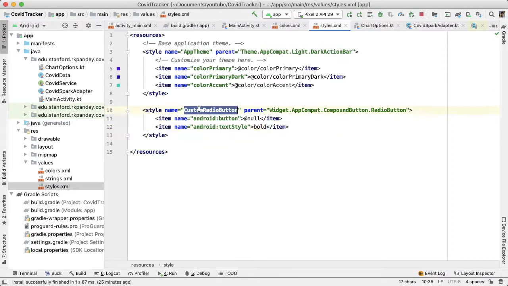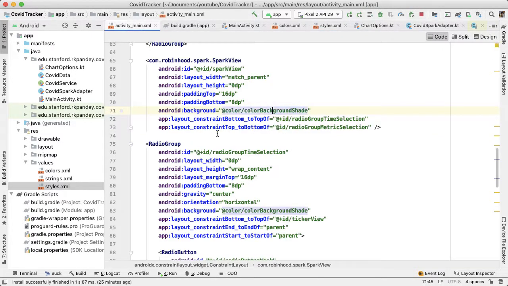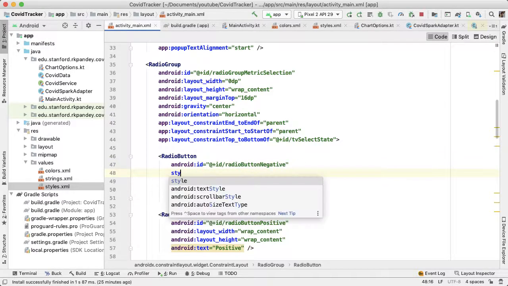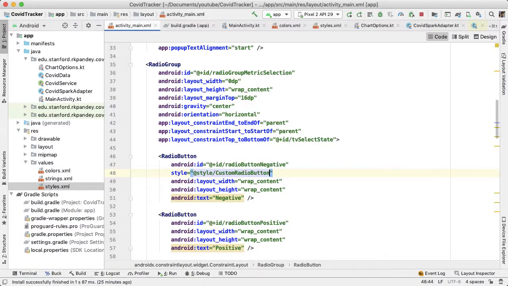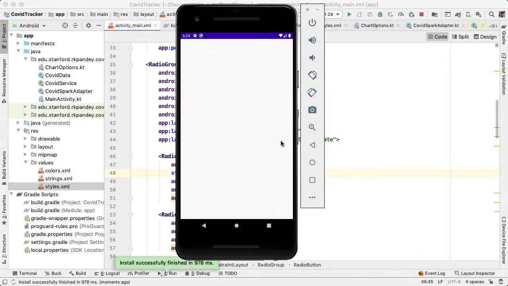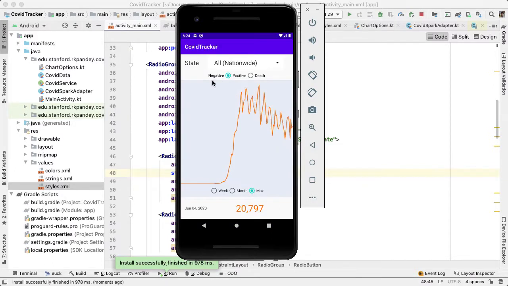So I'm going to add this custom radio button style on the negative radio button that we had. And so I'm going to add the style attribute and then reference the custom radio button style. So if we try this now, we should hopefully no longer see the circle next to the negative icon. Yeah, and you can see that is indeed the case. And we're also bolding the font like we expect.